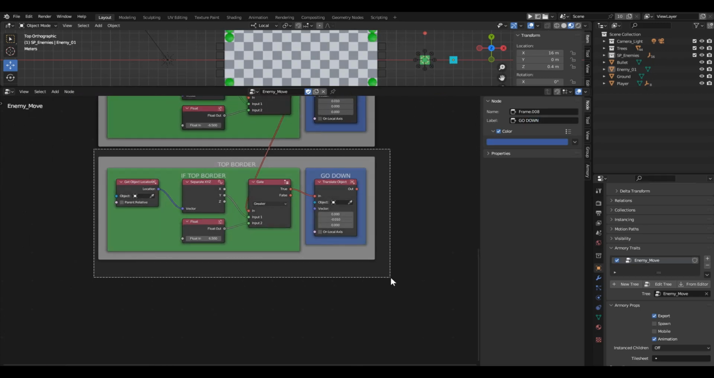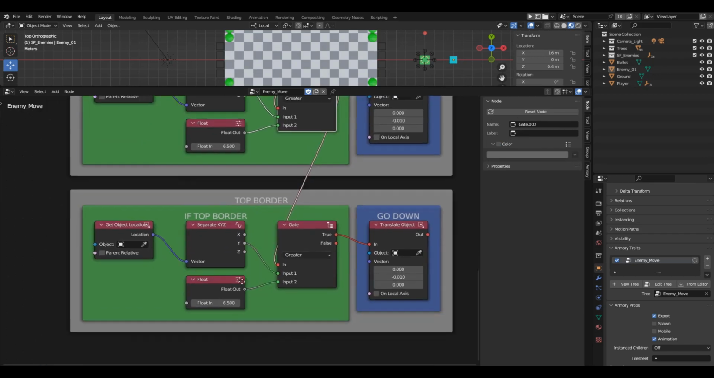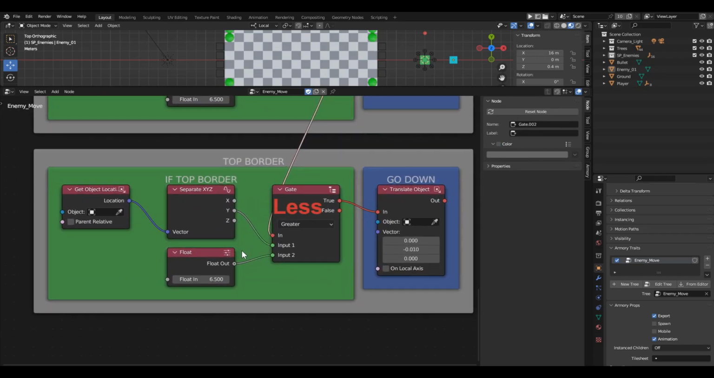Finally, let's copy this section one last time and create a check for the bottom boundary. If the current position on the y-axis is less than -6.5, then move upwards.